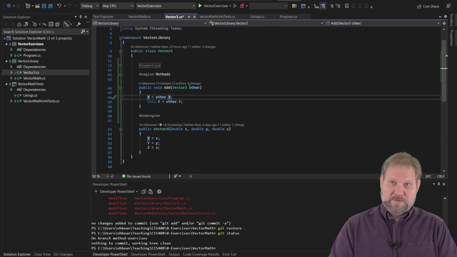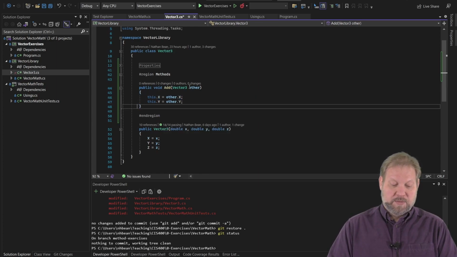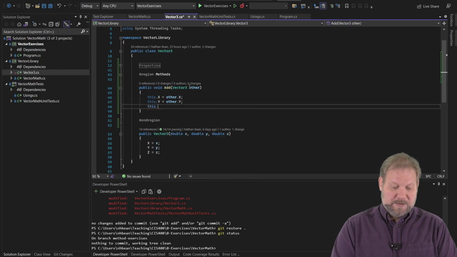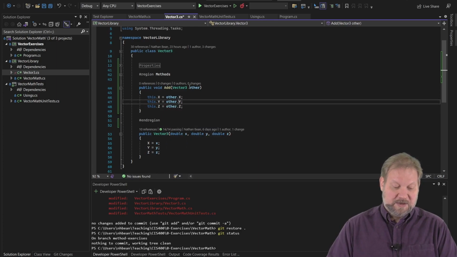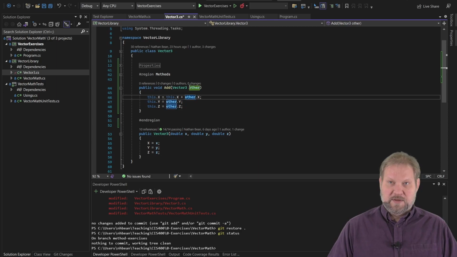Or we could also, if we used a private backing field, set the private backing field directly. That's perfectly fine as well. But the core idea is that we're going to set the x, y, and z to be this x, y, and z plus the other x, y, and z. So like this dot x, the existing value, plus the other value.